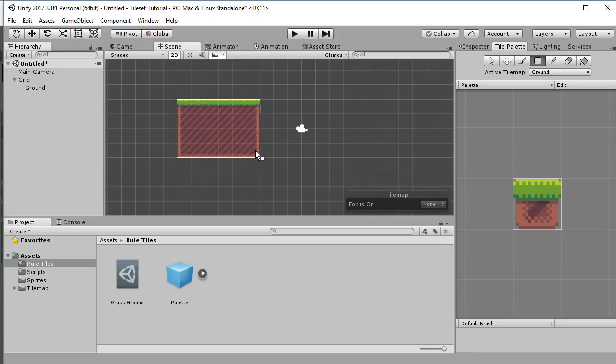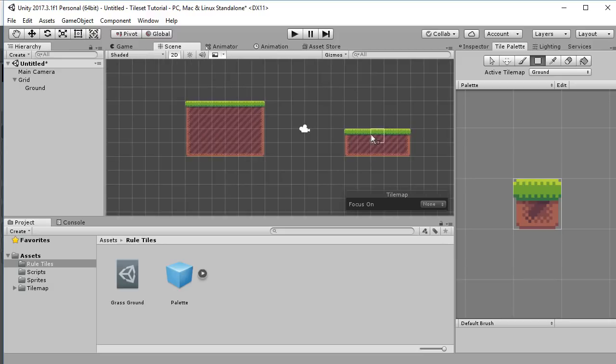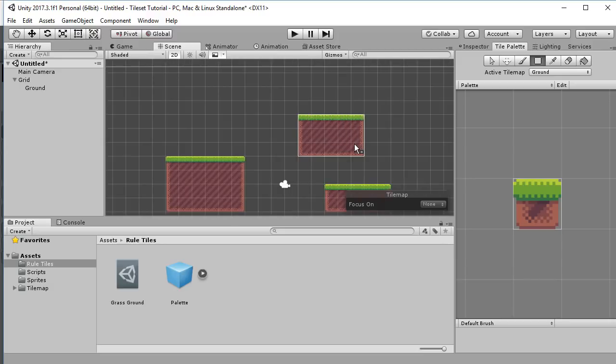And you can see when we draw it in, it's going to draw in some rectangles of ground. And you can see that when we place it in, it's placing the tiles that we asked it to place based on the rules. So in the case of this one here, you can see it is the top right and there is nothing above. There is nothing to the right, but there is something to the left and below.